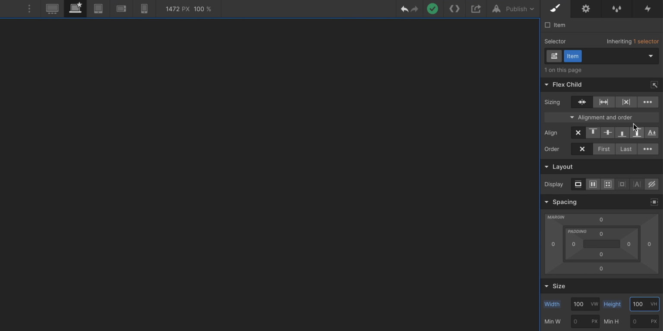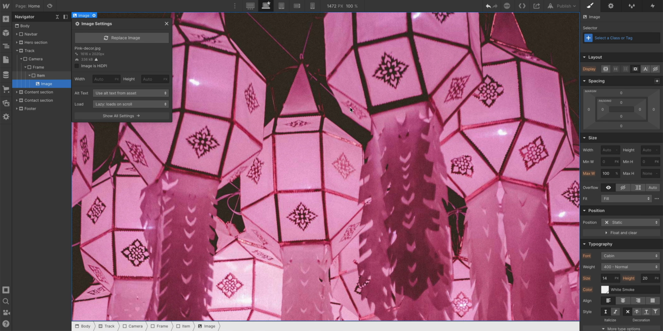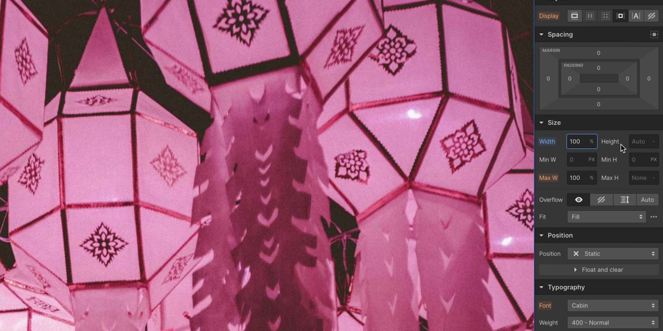Hey Micah, don't forget to set the items to not shrink or grow. Otherwise, they'll all try to fit in the camera, and we don't want that. Thanks, Screamer.